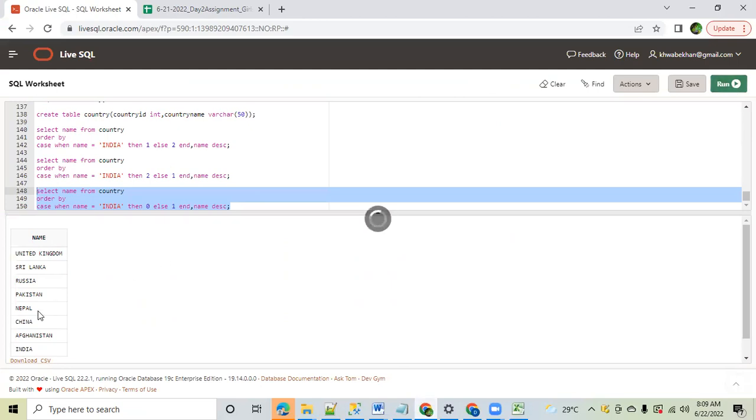Let me execute this query now. India is displayed at the top. All other countries are displayed in descending order. Is this clear? Yes, Tanvish.